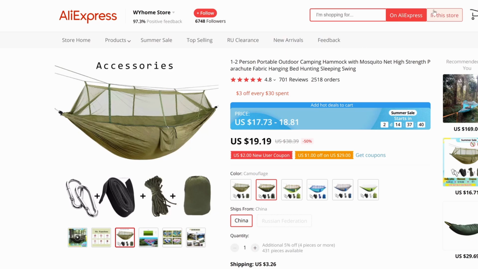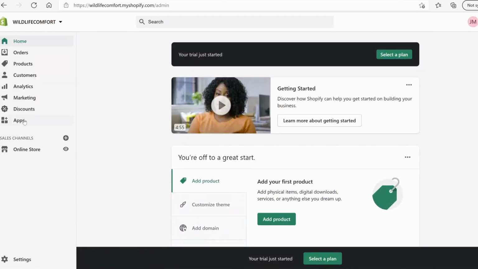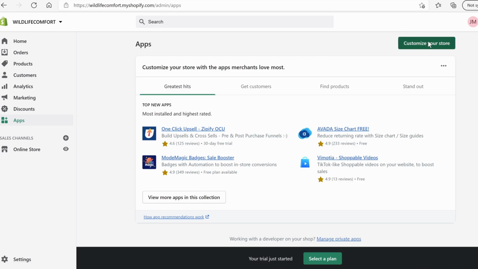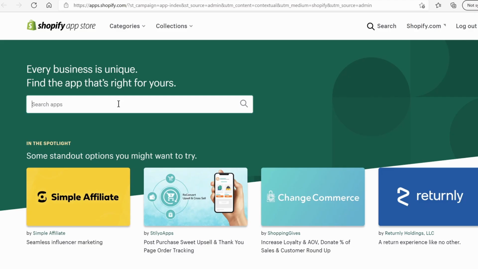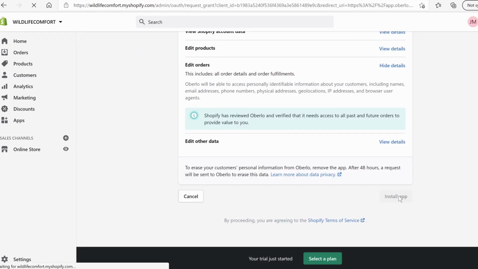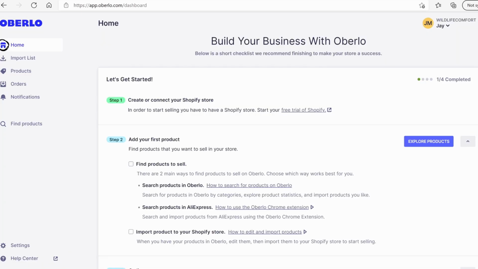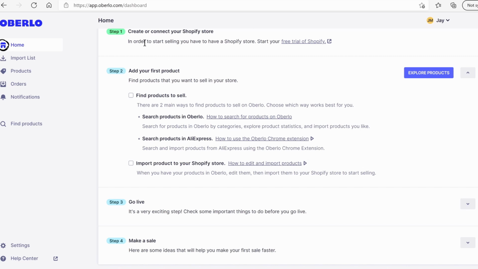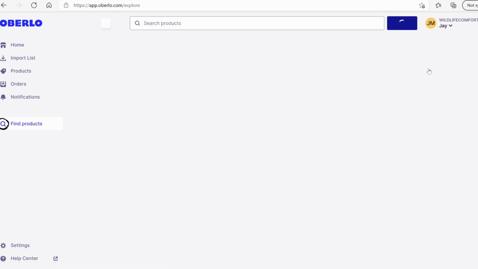Now we have to create our account in Oberlo and we have to add this product to our Shopify store with Oberlo. So first, here on Shopify, you're gonna go to apps, you're gonna click this button, customize your store, and right here you're gonna search for Oberlo. So Oberlo, add app, install app, create new Oberlo account, and right here guys we have our Oberlo account.